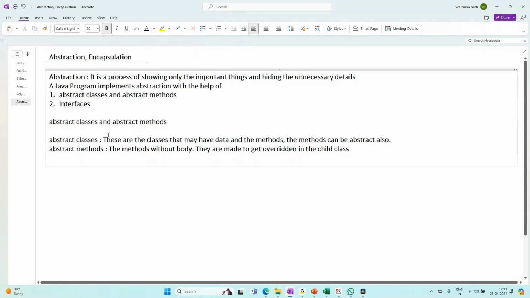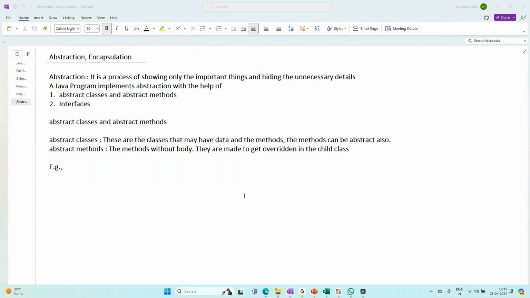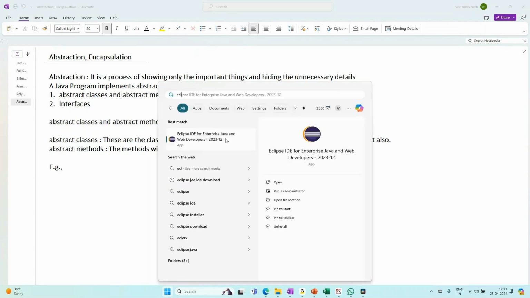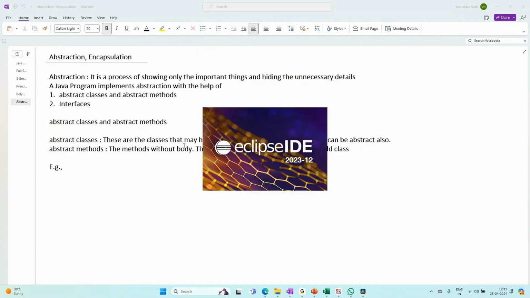Okay. Now we will go for the example. Whenever we are talking about the example here, we are talking about creating abstract classes and abstract methods and using them in the child classes. How to do that? Let me go to Eclipse.